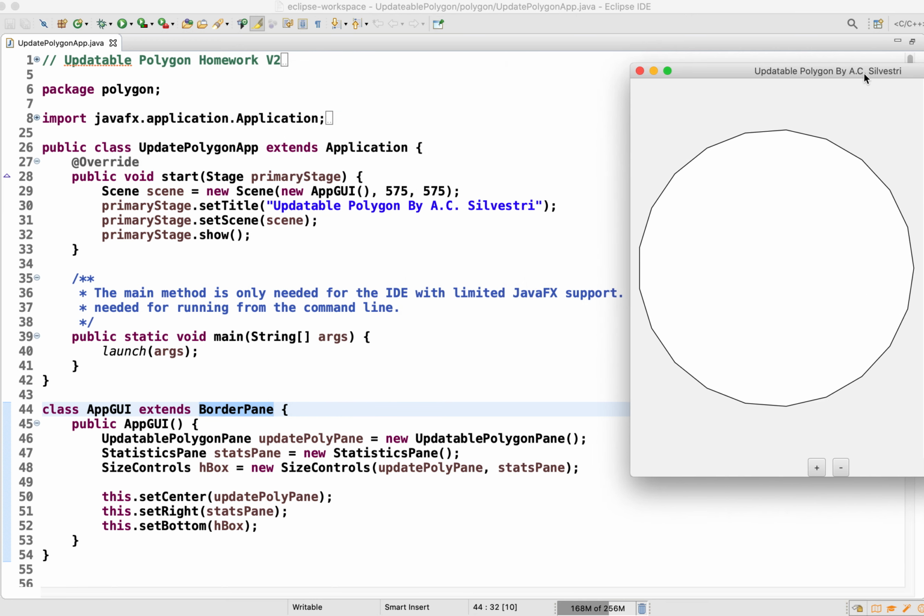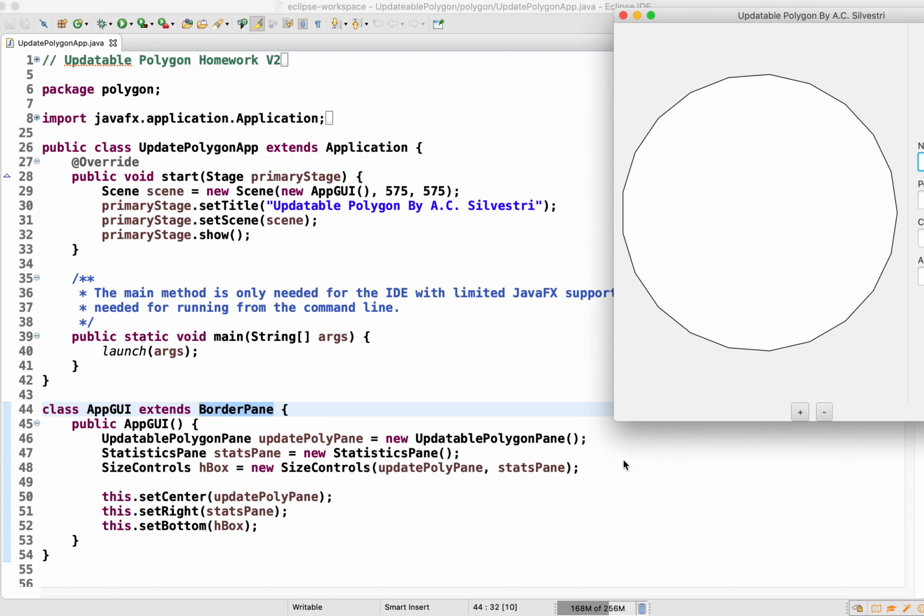So let's put this to the side here. Let's see if we'll leave that there for now. Let's take a look at this.